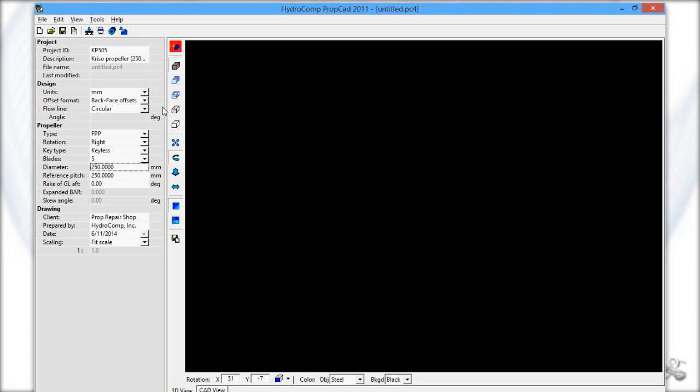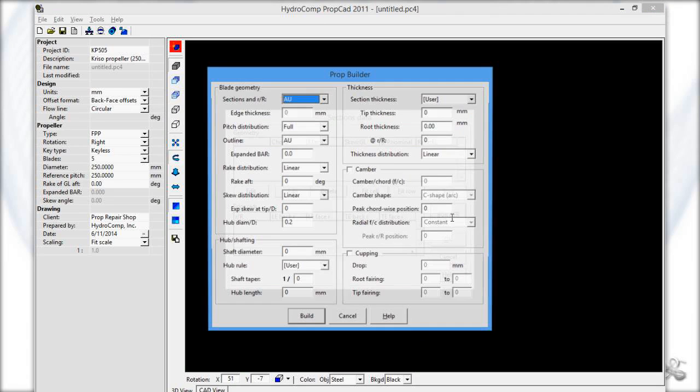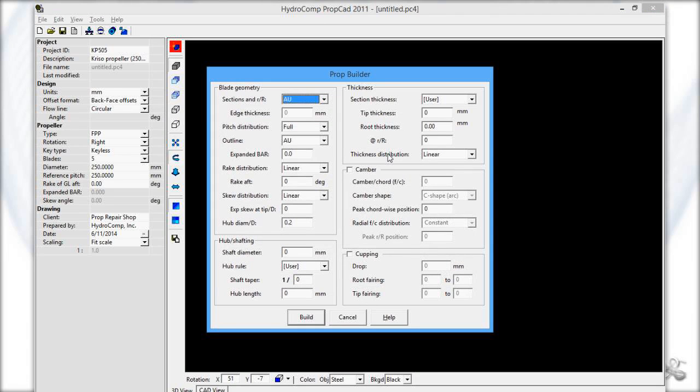Now we can progress to the blade definition. We will open up the section windows first. You'll see an empty table because we haven't created any sections yet. To generate the sections, we use the builder, which is essentially a parametric design wizard. We are going to use the builder to get our design about 80% of the way there.